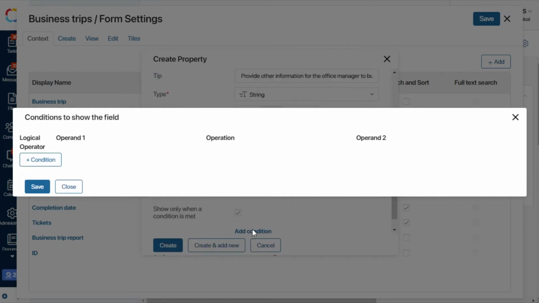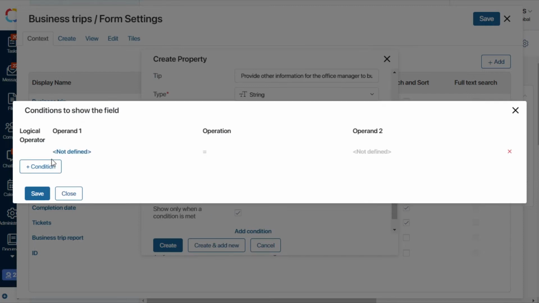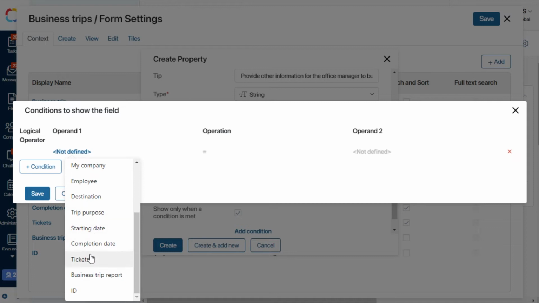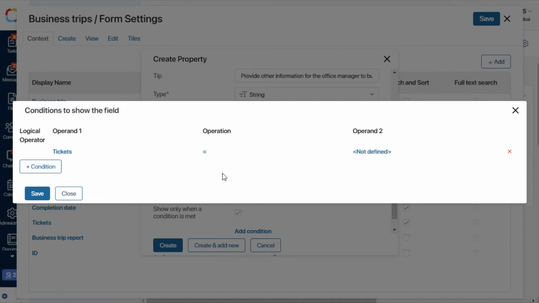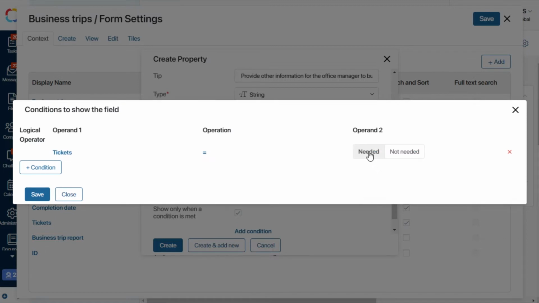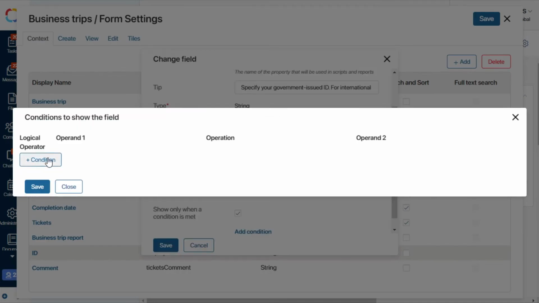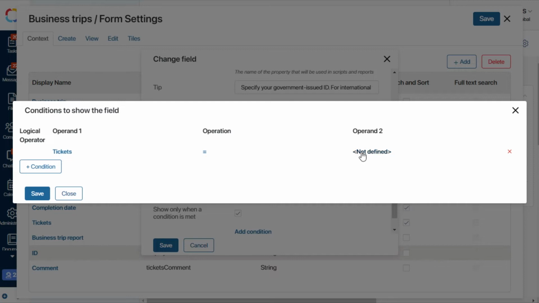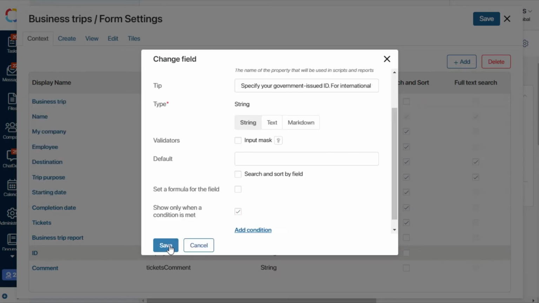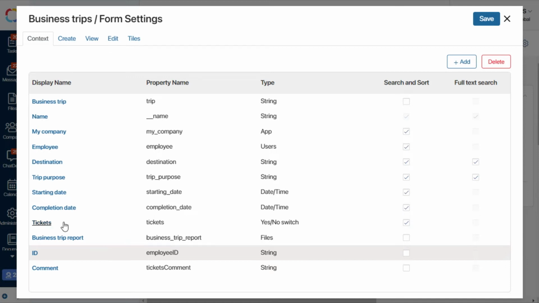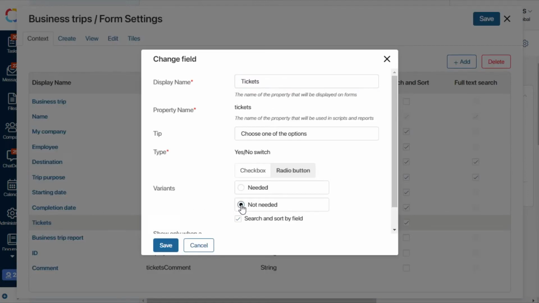Let's set a condition. In the Operand 1 column, we'll select Tickets from the app context. The default operator in the Operation column is equals, and it is the one we need in our case. In the Operand 2 column, let's select Needed. Next, we need to set the Tickets field default value to Not Needed in order to hide the ID and comment fields from the form until the employee selects an option.